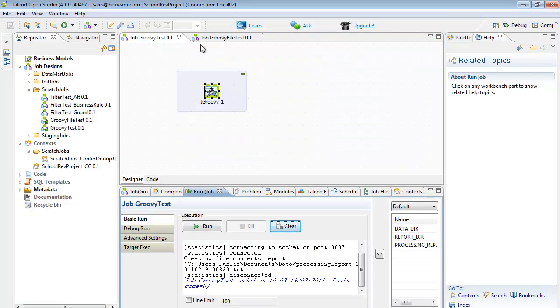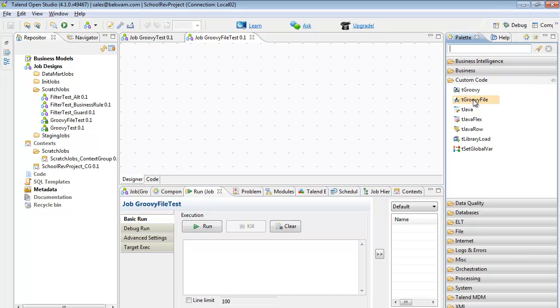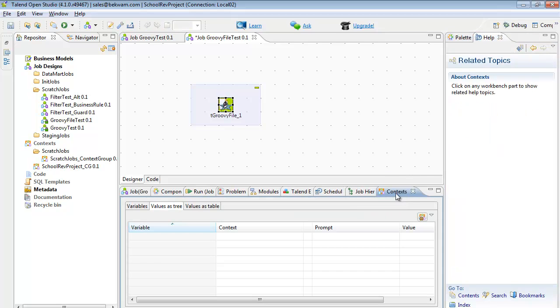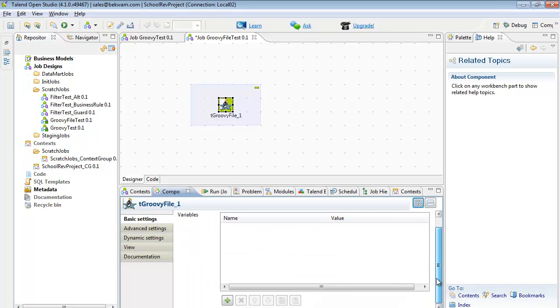Now an alternative is if you've got a lot of Groovy scripts, you might be building up a library. You can also use the tGroovyFile component. Similar process. In the job, I'm going to add the context. And I'm also going to add the three variables that are referred to in the script.